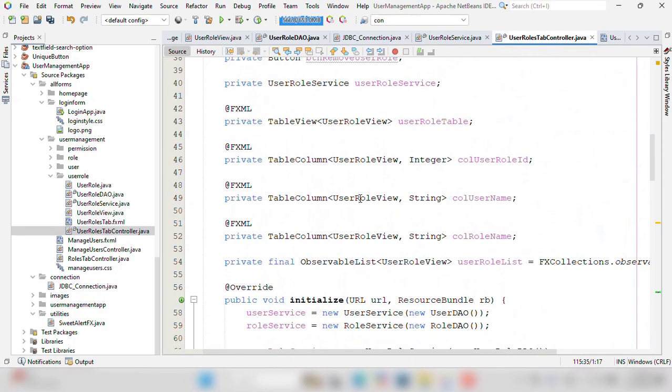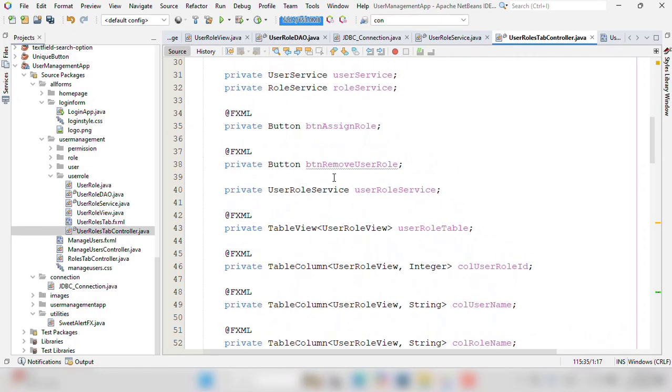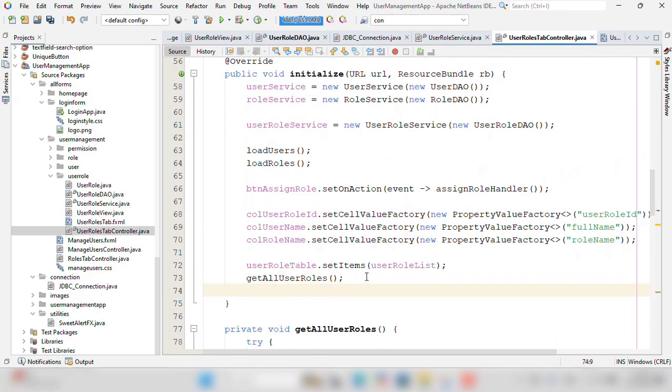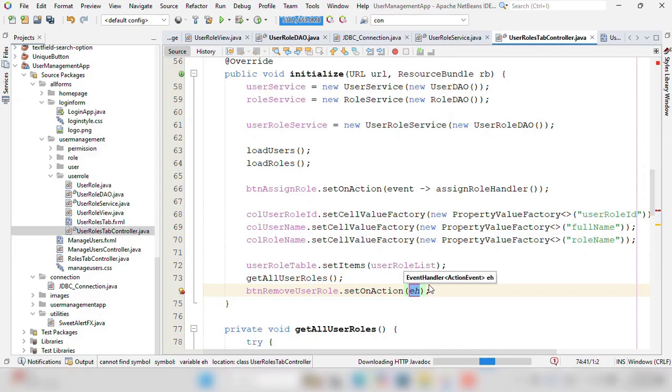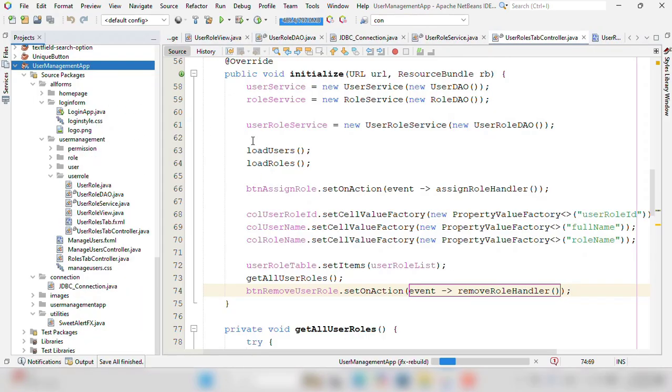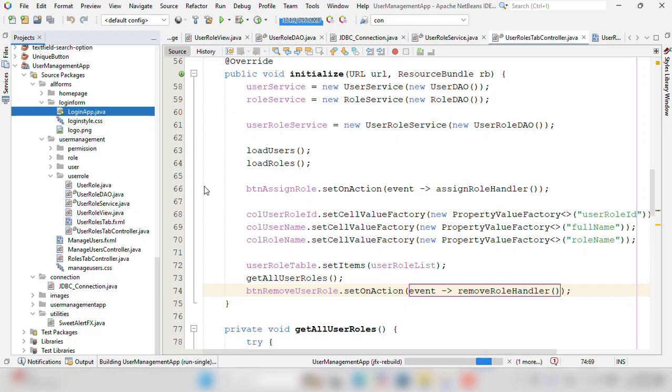Thereafter, let's call this method. As you can see here, we have a button. Let's find that. We have btn remove user role. Let's call it here. Simple. We have btn remove user role set on action, and here you can use different ways. We want to use a lambda expression, for example, event, and we want to call that method. So everything is fine. Let's clean and build the project. It takes some time. Let's run the application to see the result.